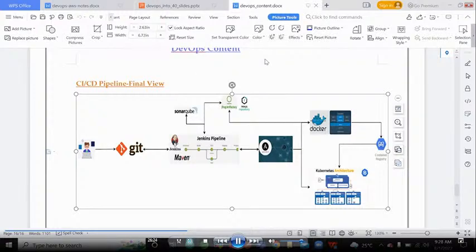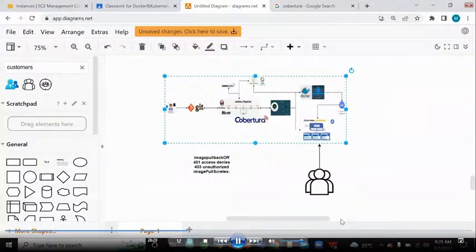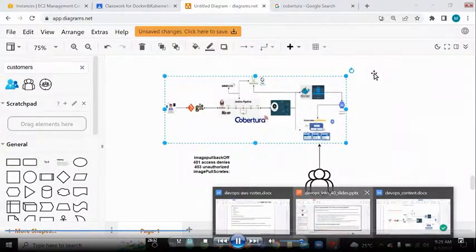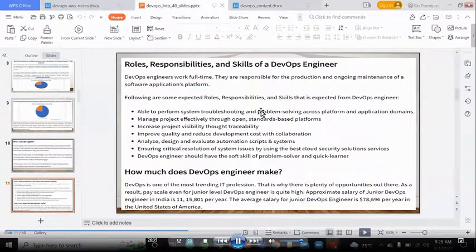Now, what is our next responsibility? So we have taken the responsibility of maintenance, and then problem solving, and then the open standards we can set up, and then increase the project visibility through traceability. Nowadays, the biggest problem that performance engineers, DevOps engineers, and security testing engineers are facing is observability and traceability.